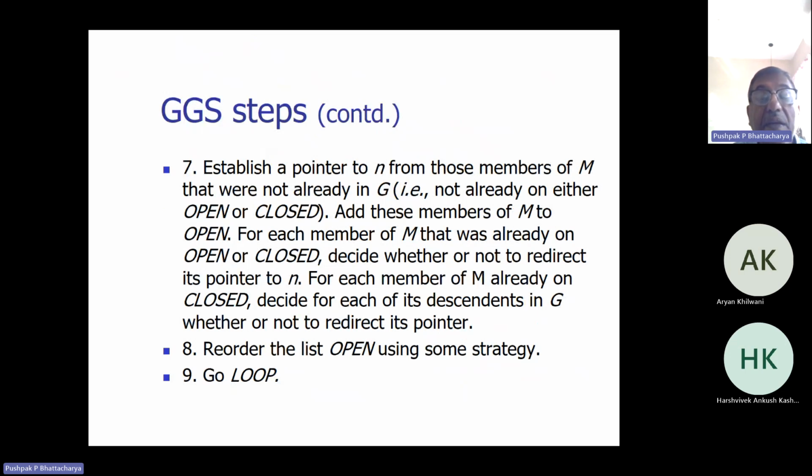Then the next step is more involved. For each member of M already on closed, decide for each of its descendants in G whether or not to redirect its pointer. So this operation is more expensive, and this more expensive operation can be made cheaper by introducing a very simple strategy called monotone restriction, which you're going to see going forward.